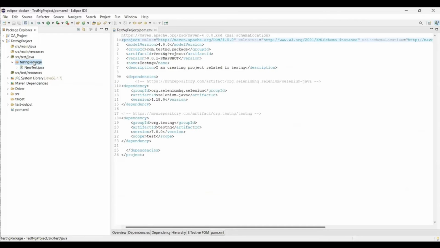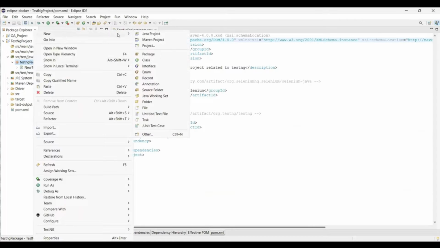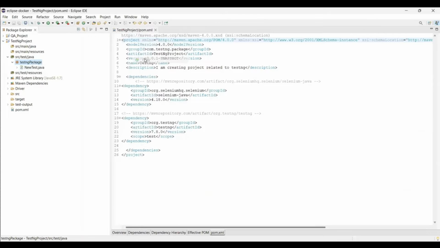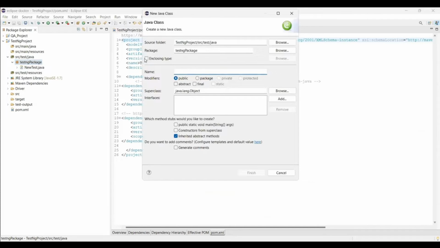So here let's create a normal class, because I'm going to add the test annotation methods and all. That will be helpful here. So I write priority test. Now we don't use public static void main. Straight away we'll create a class.